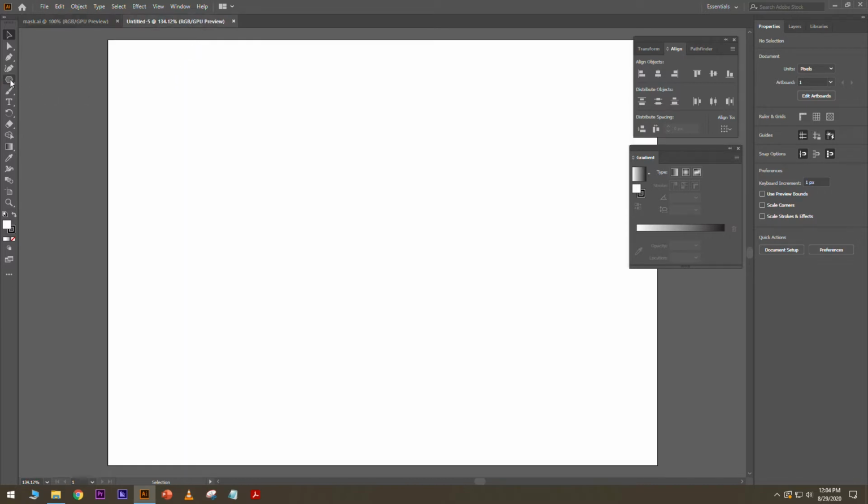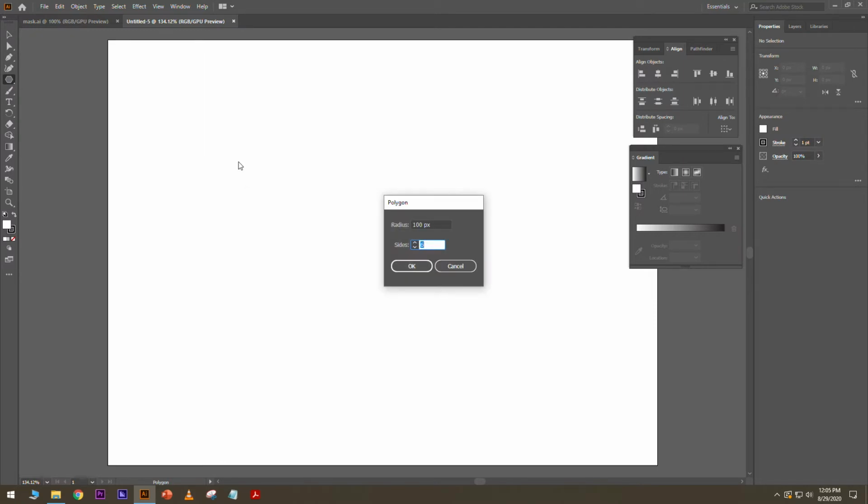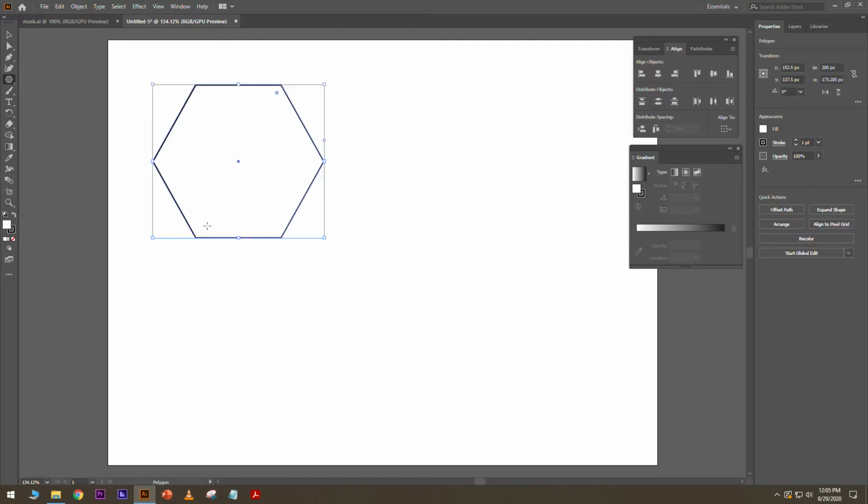So for that, I'm going for this shape tool. With the polygon tool, I'm going to click once so that I get this dialog box. There should be 6 sides, and the radius I'm going to choose 100. Okay, so now I have one hexagon.